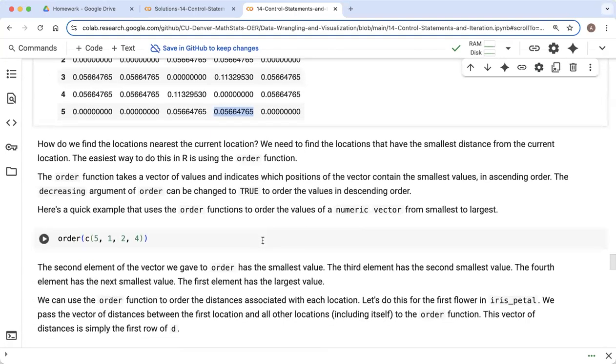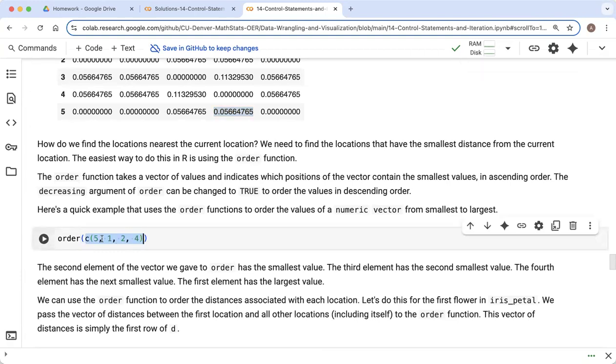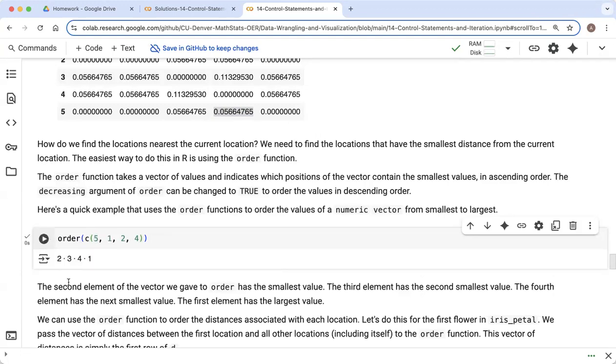There is a function called order, which orders the values of a numeric vector. So here's a numeric vector. It's got four values: 5, 1, 2, 4. Let's say I want to reorder them from largest to smallest or smallest to largest in some way like that. And run this code cell.